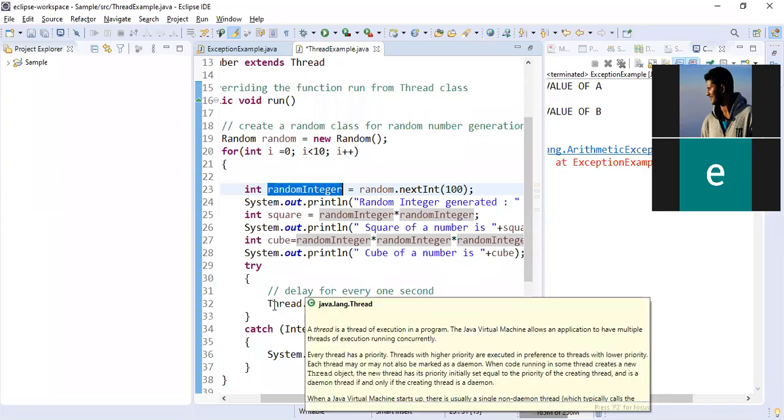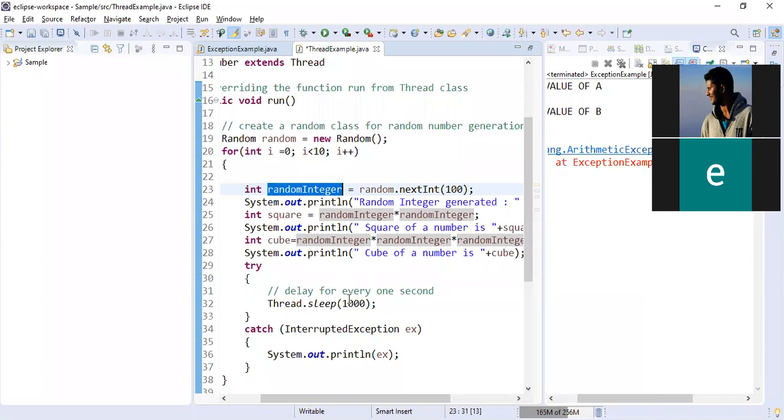So I say Thread.sleep(1000), which means 1000 milliseconds. It means I'm asking my compiler to sleep for a second. I say Thread.sleep of 1000, and when I say this, automatically the thread will sleep.